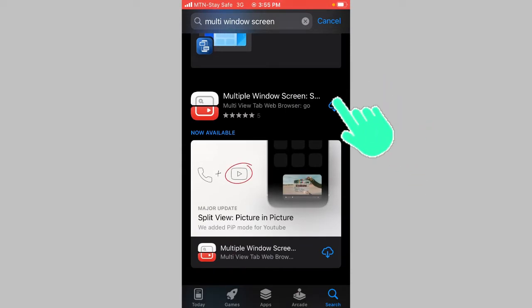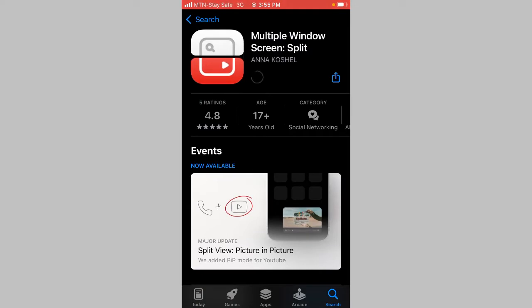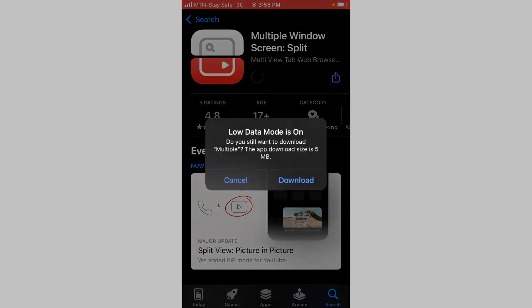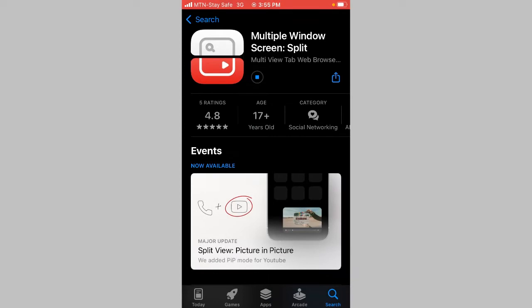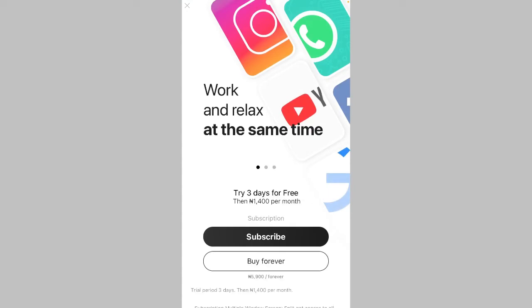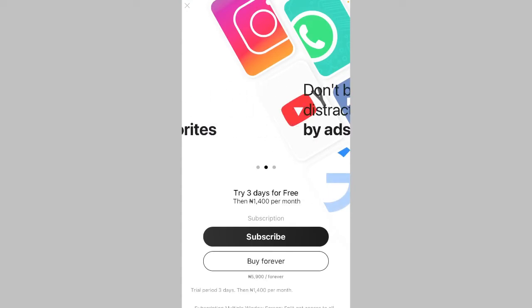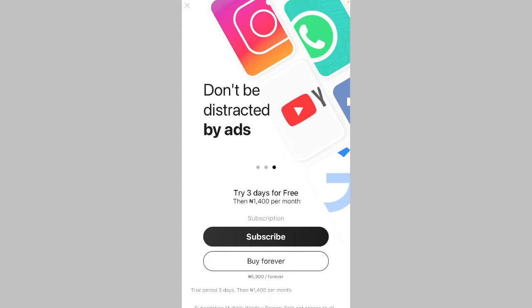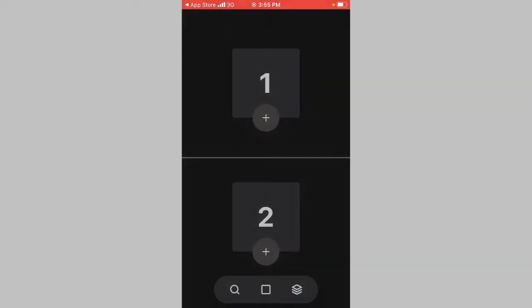Then I will click here. This is the multiple window screen split app. Then I have to download it. It will waste a little bit of time. After the downloading, I will get into the app. You can see it's very fast. It just downloaded. Then we open the application. Once the app is opened, it will show you this space. You have to go to your left and click on cancel.